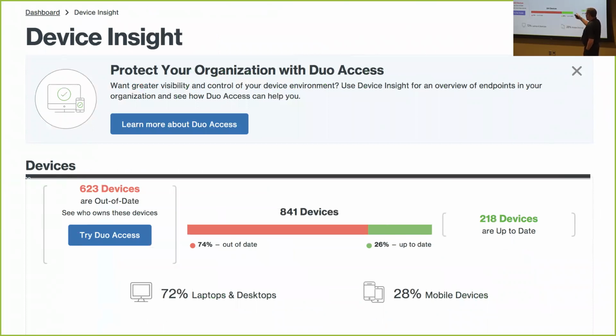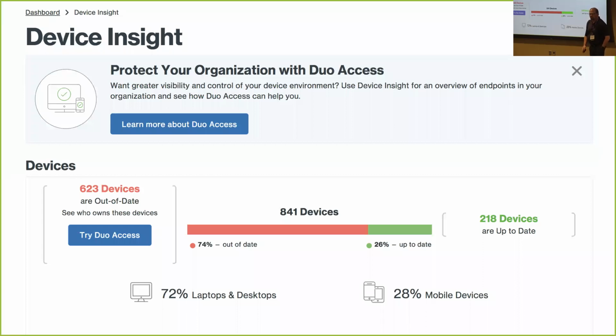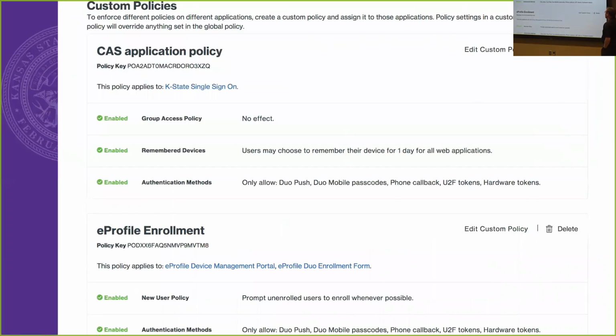We can go deeper into the device insight, and it'll tell me out of the devices I have, which ones you can click and drill down on and see where those devices are. Now, we don't have a formal policy right now to say lock out people with iPhones that are not at the right patch level. We could set up policies like that. Right now, we just have insight into what's going on with those devices that we didn't have before. So that's useful. We can also set up custom policies.